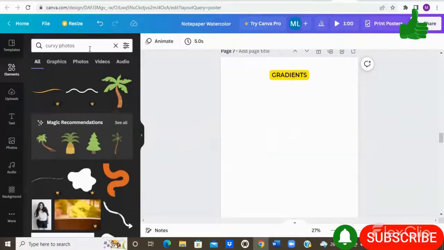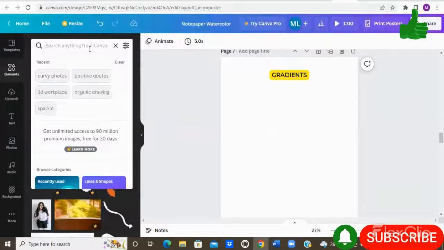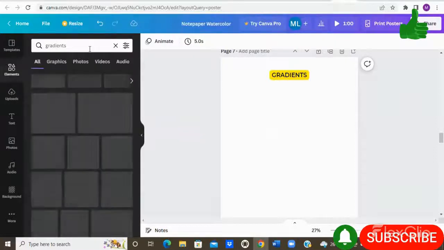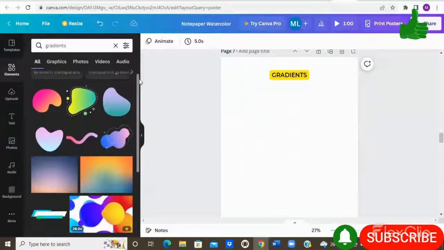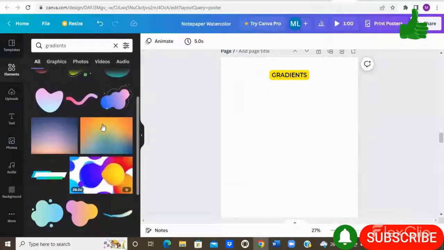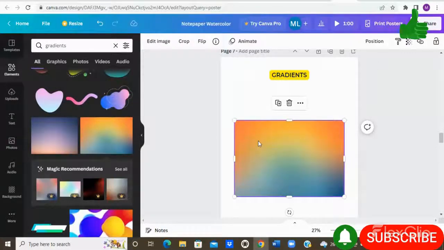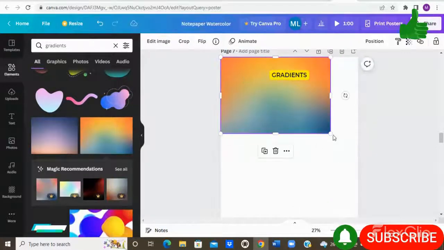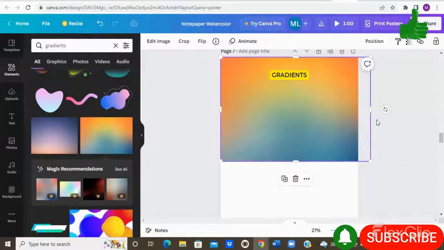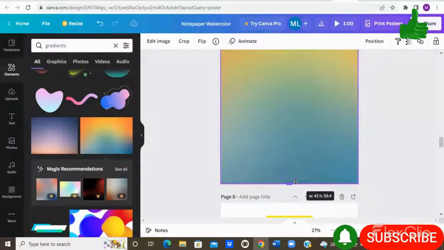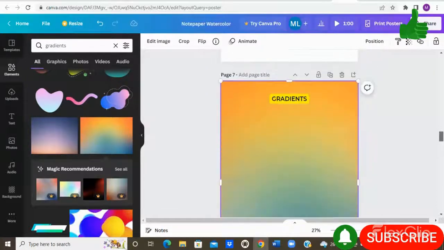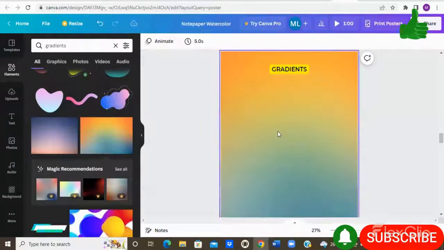We're going to look at our next option, gradients. So we simply type in gradients. And these are the options available. I'm just going to select one. I like to start from the corner and then stretch the picture to fill the entire poster. All right, and just like that, you have your gradient look.